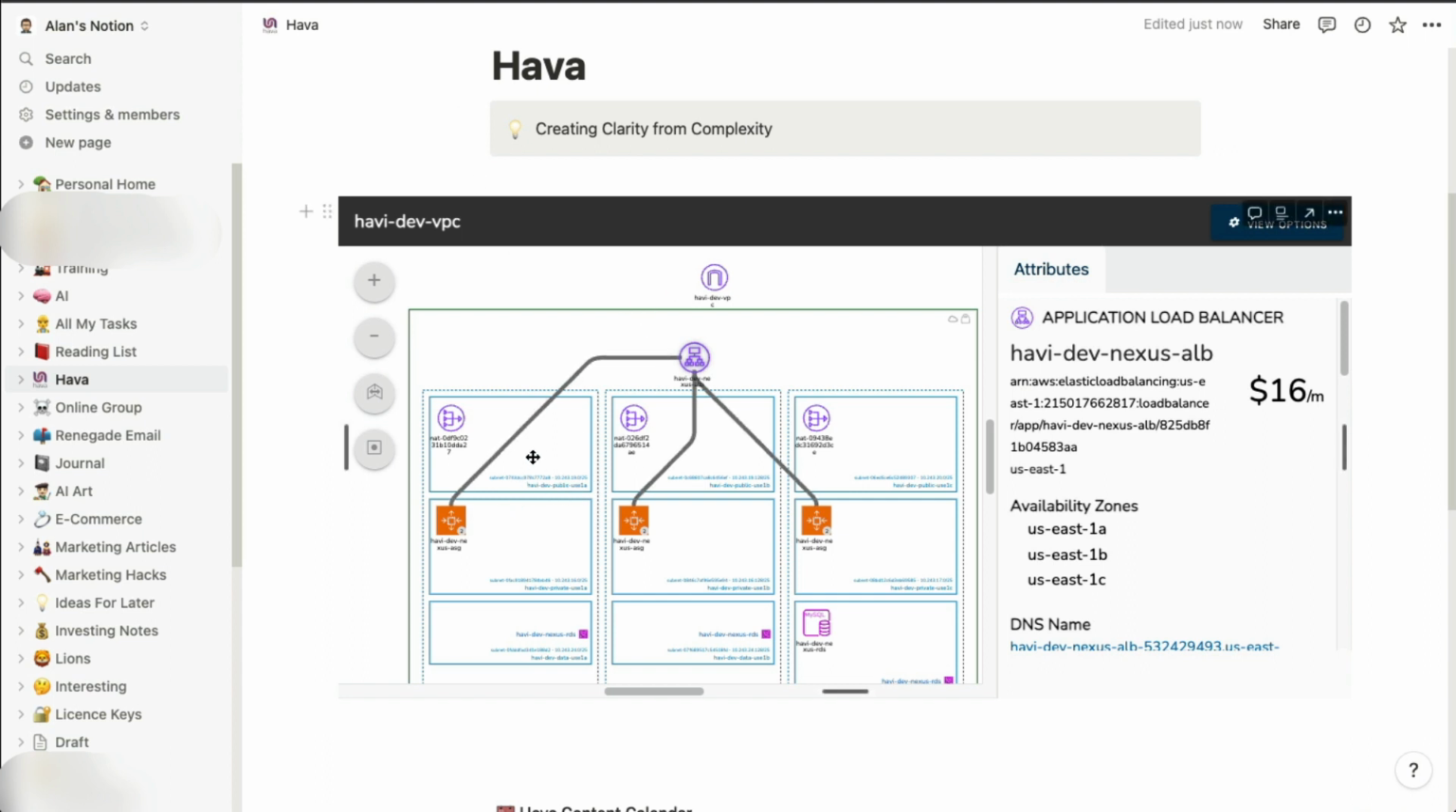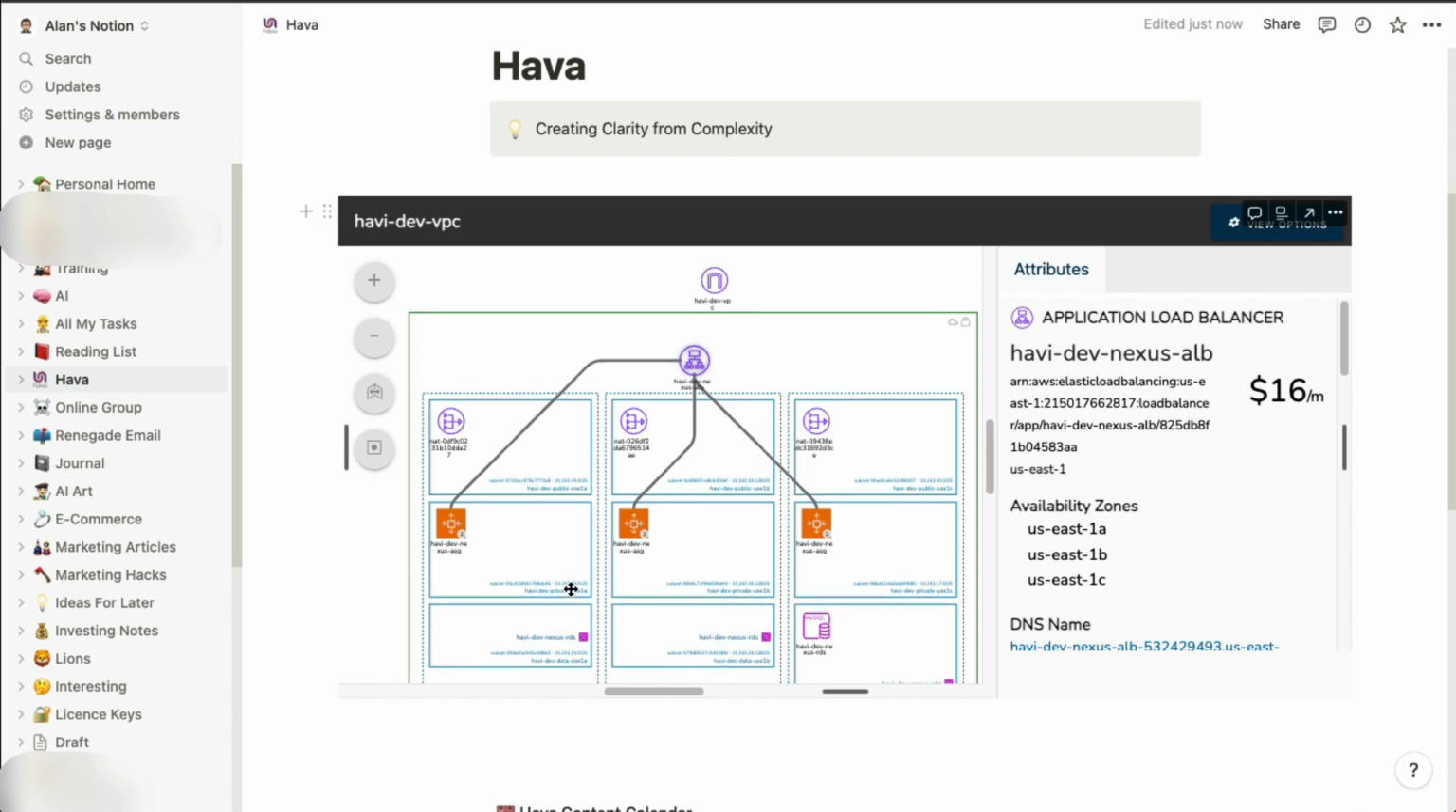So what happens when that diagram updates within Hava? This diagram will also update. So it's an embed once and then it's up to date for the life of the diagram.